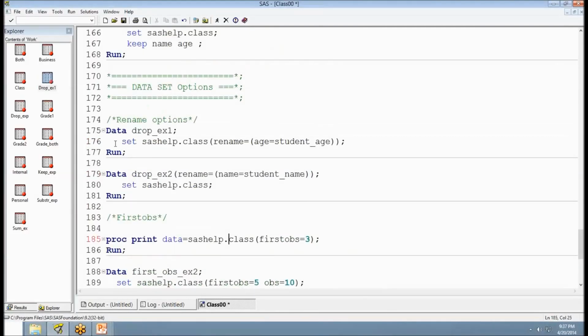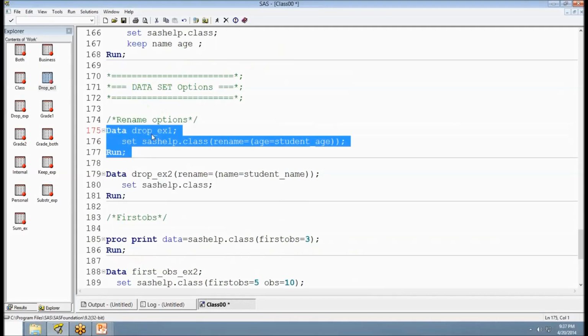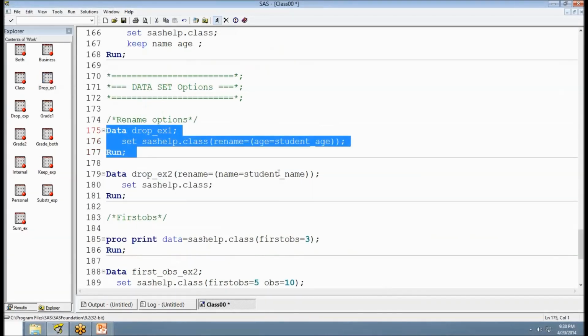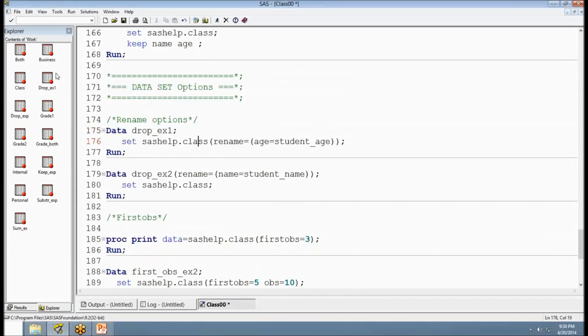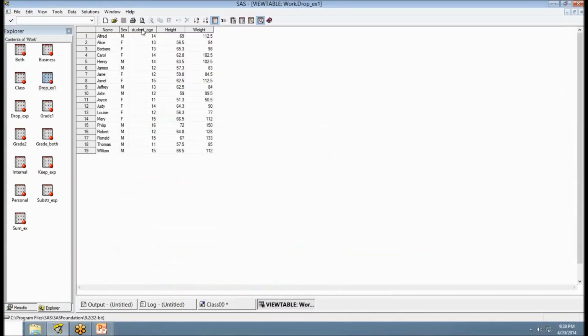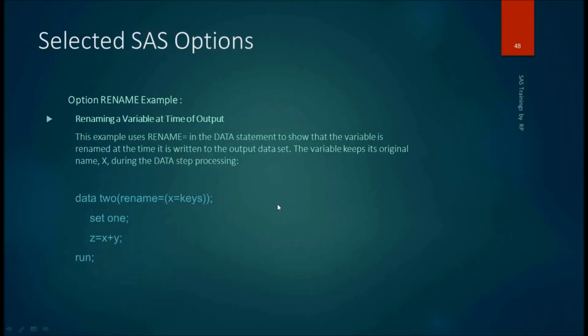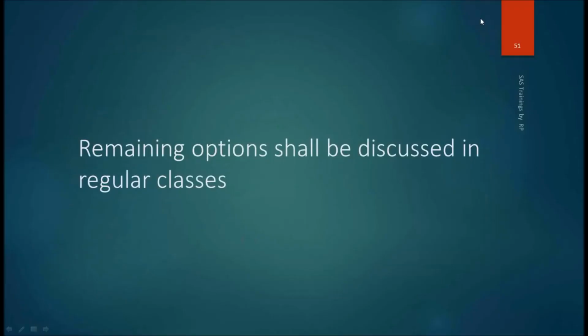Here I'm creating one data set drop_ex1 by using sashelp.classes. In the class data, I have a variable called age. So I am renaming age to student_age. So my output data set contains a variable called student_age other than the age variable. Coming to the presentation, the remaining dataset options shall be discussed in regular classes.